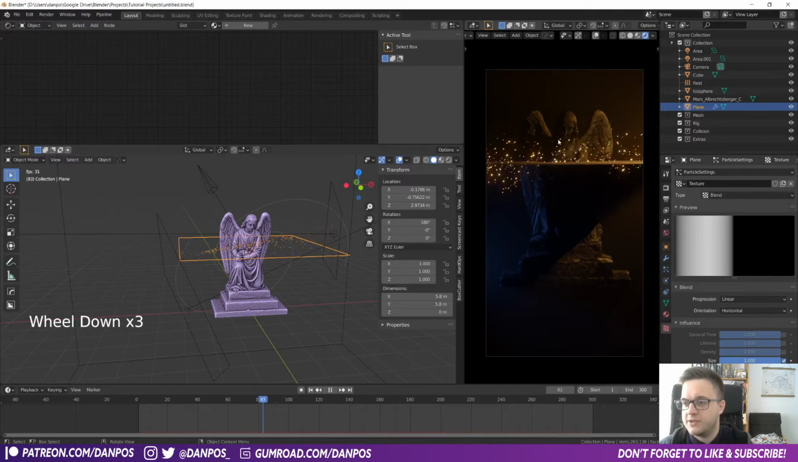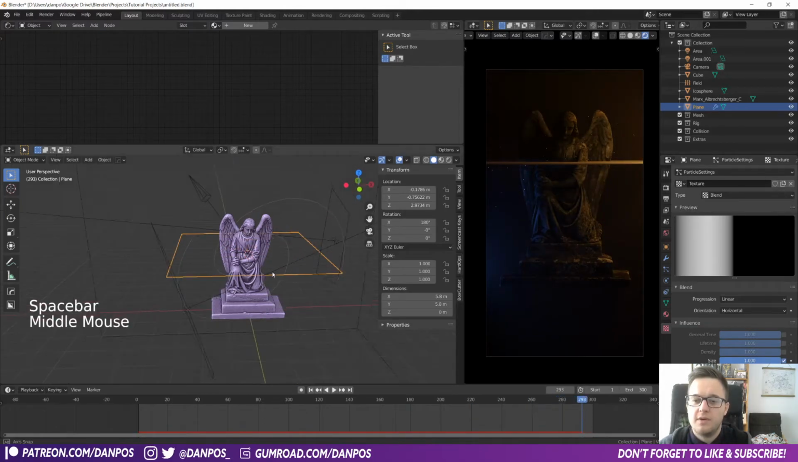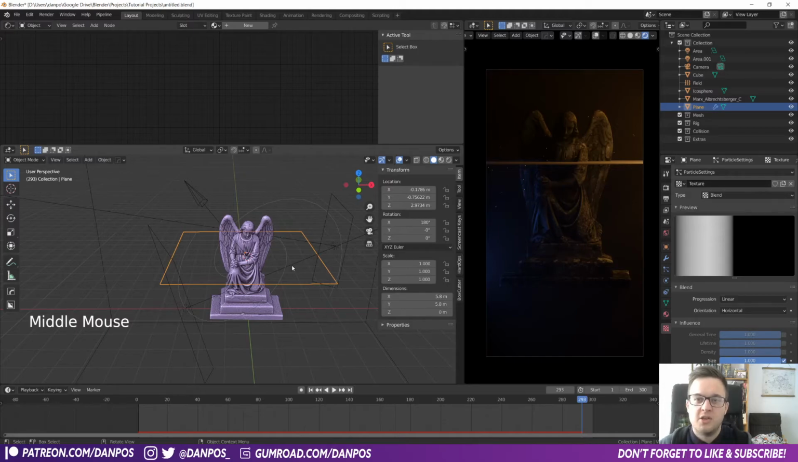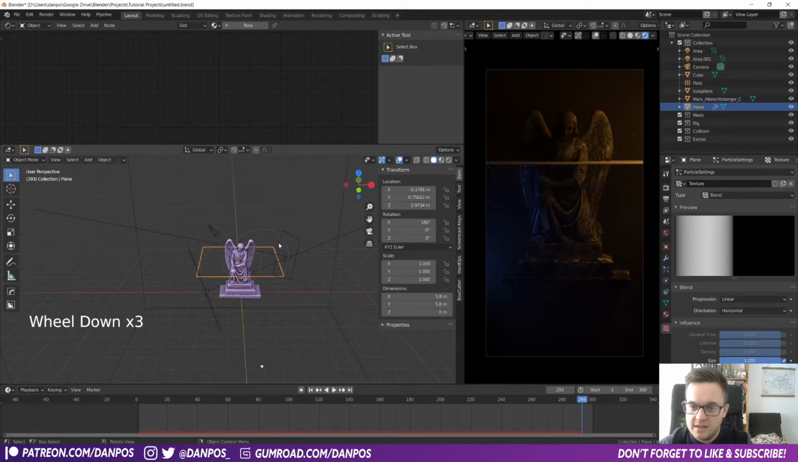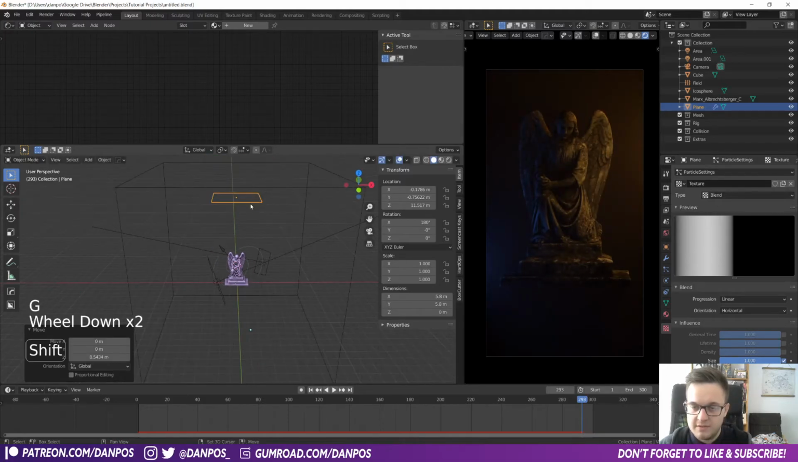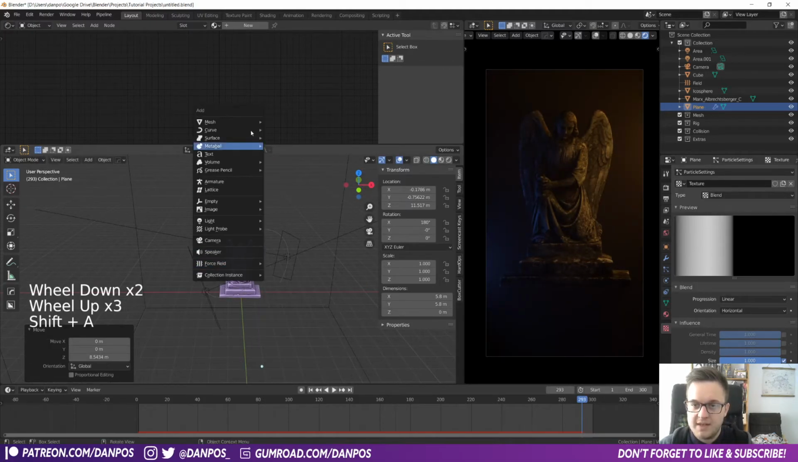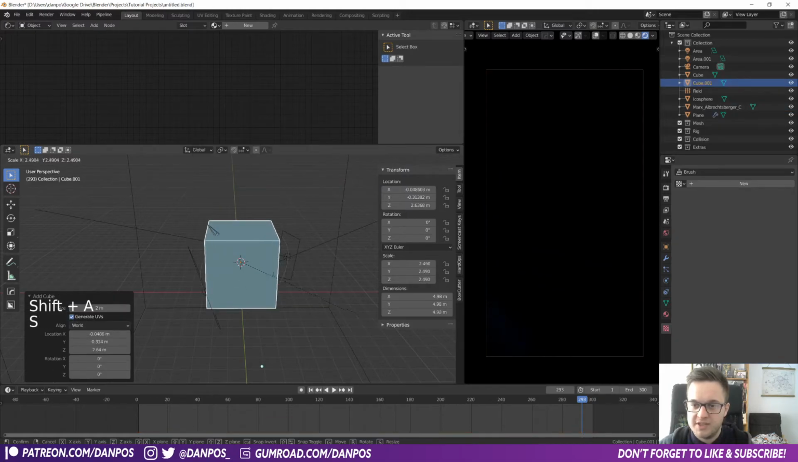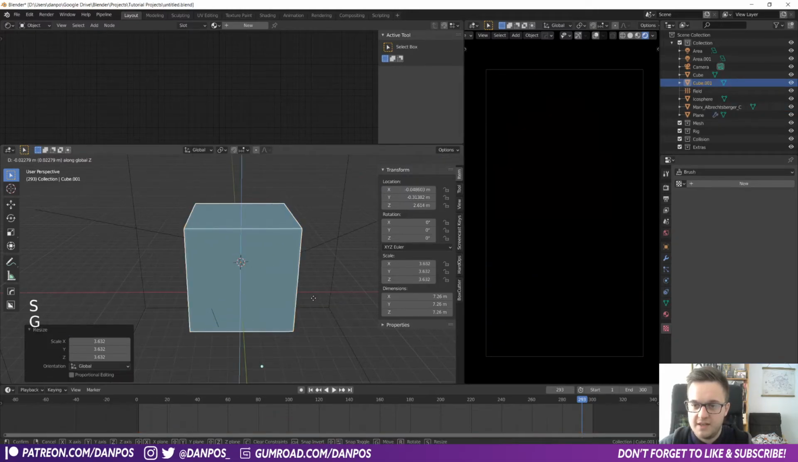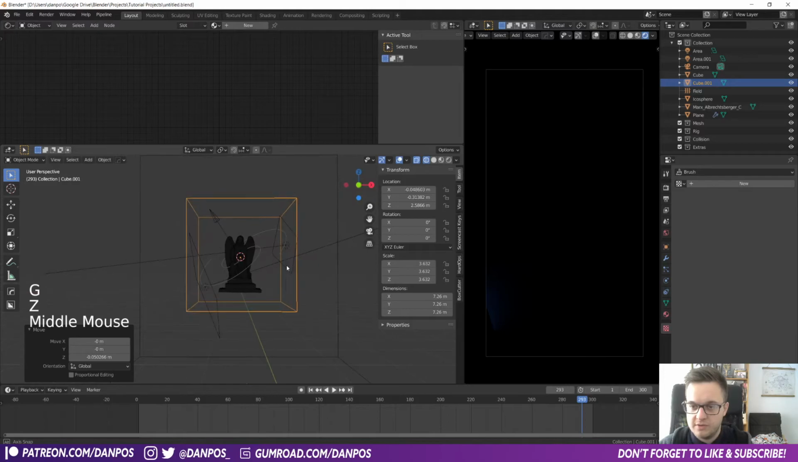So you see our particles are emitted, they get swirled around the vortex, and then they fade out again. If you don't want them to emit from a plane and you just want them to be in the scene, what you can do is move this plane out of the way for a second, add in a mesh cube and scale that to fit around the angel.